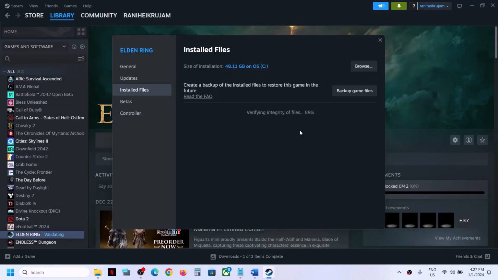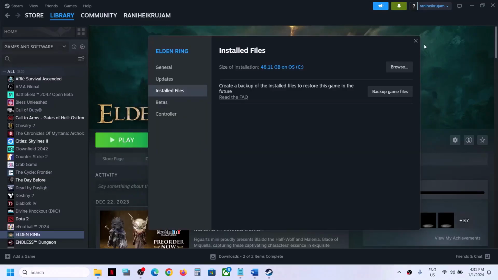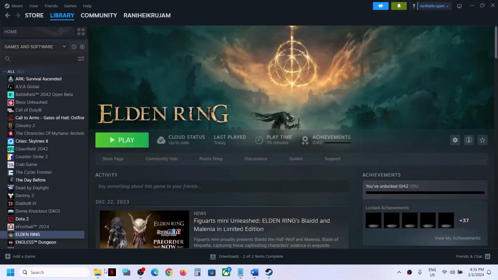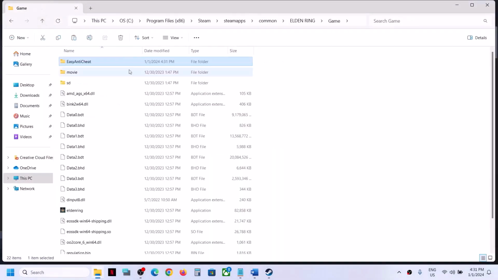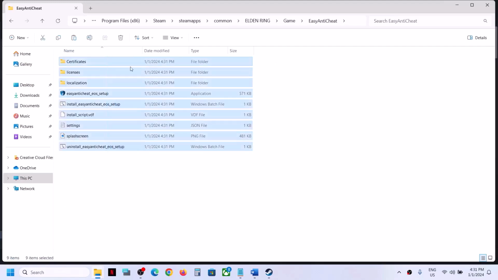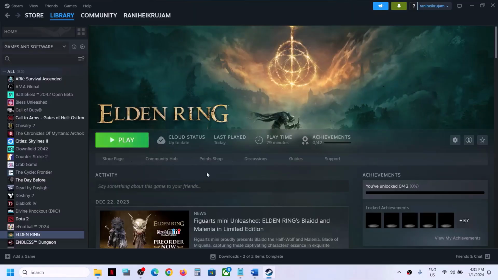Now once this is 100%, now you can try to launch the game. If something wrong happens, you can restart Steam and then you can verify the game files once again. And then once the verification is done, now you can close this and then you can go to the game installation folder. And then this time, when you open the Easy Anti-Cheat folder, everything will be back. Now you can launch the game and then check.